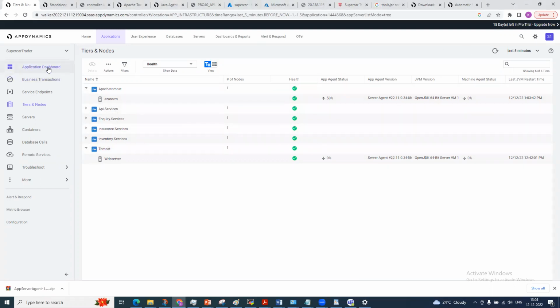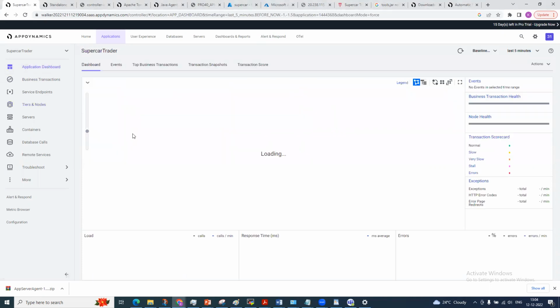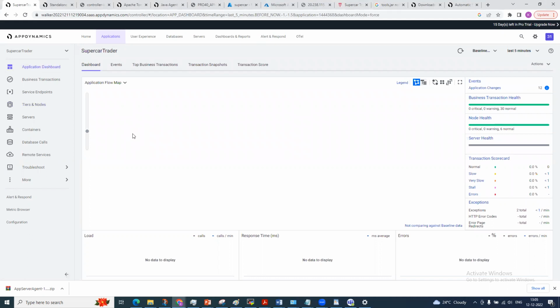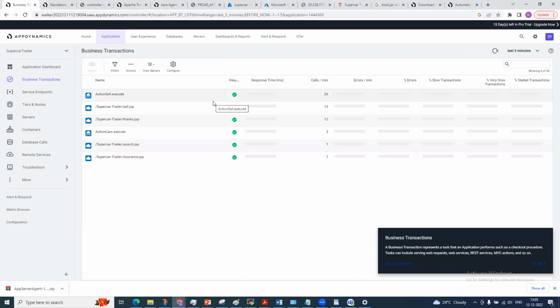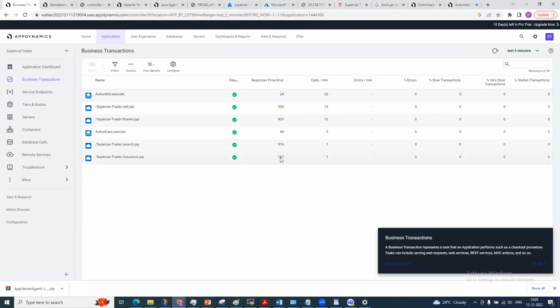So this is how you are going to instrument or pass the arguments to override the controller-info.xml changes. This is how you are going to instrument your Java agent, and you will be able to see all the business transactions on your application.